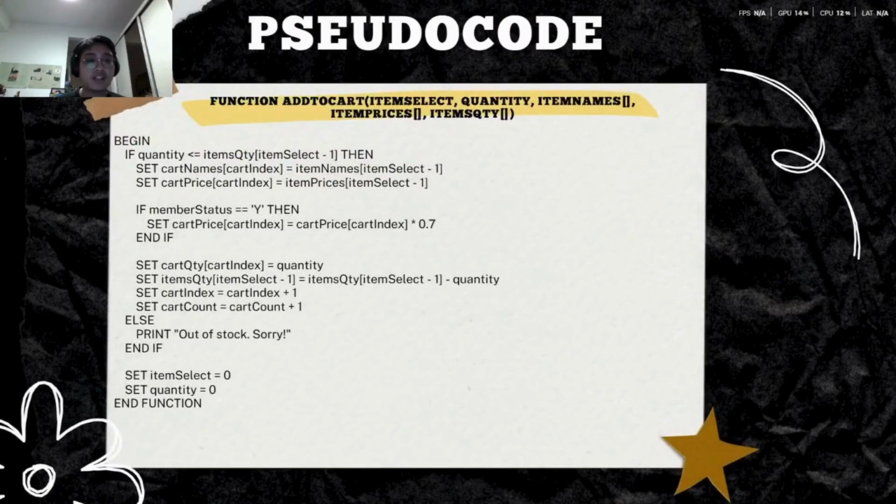And last but not least, the function add to cart. The function items menu will call this function, and what this function does is copy the name of the items and the prices of the items, and then check if the user is a member. If the user is a member, they get a 30% discount. Then it will subtract the quantity that they bought from the item's stock, and then set cart index to the next number, so that when the customer buys another item, it doesn't overwrite the previous item.